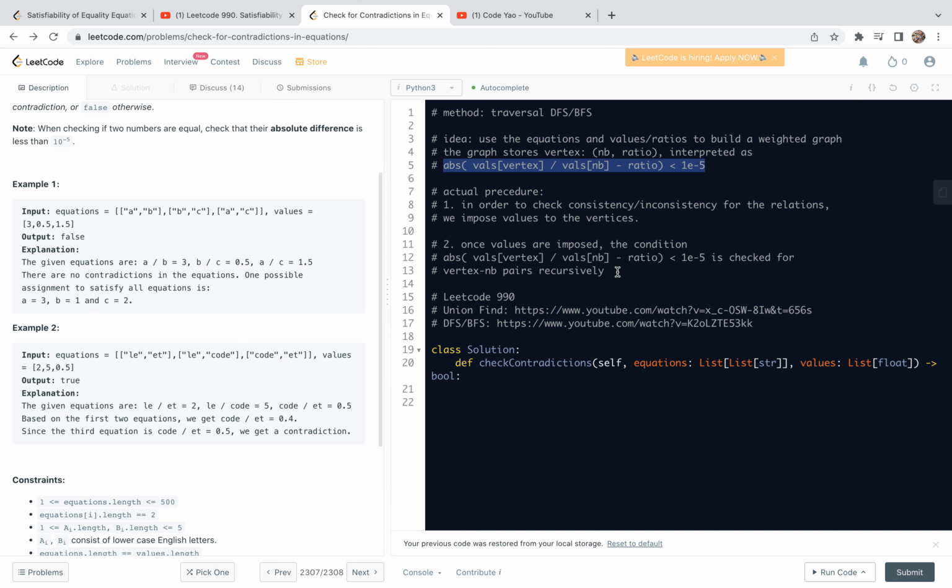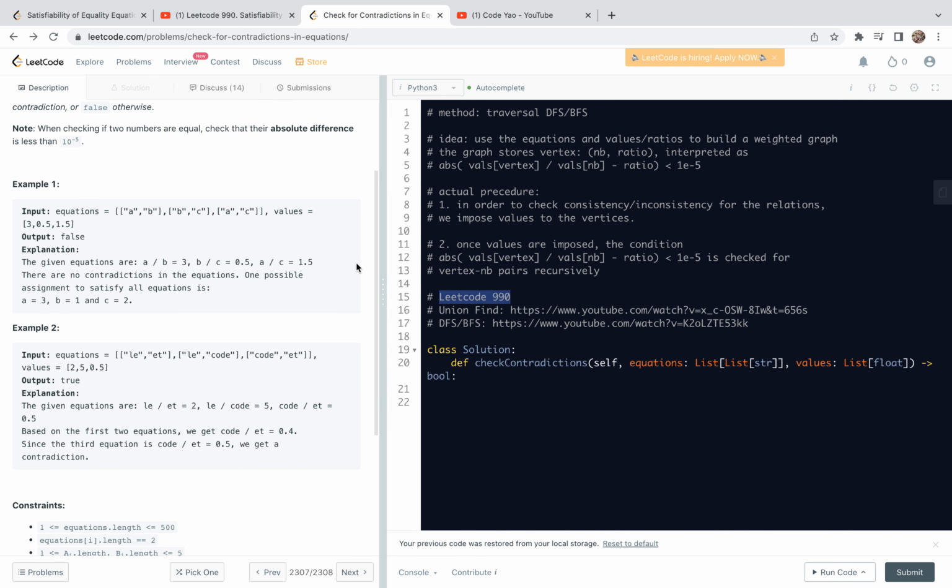So next we are going to give an implementation for it. And for now, we will explain at a high level. After we implement the solution, we are going to print out the weighted graph. Then you will have a clear idea about the method. So before we do the implementation, it's good to look at LeetCode 990, a similar problem, I would say.